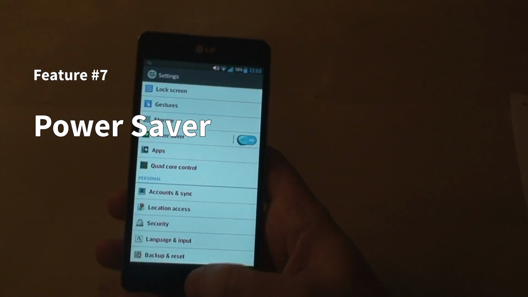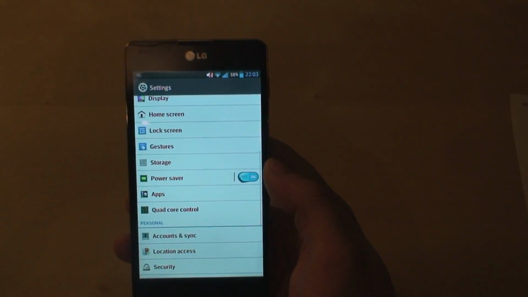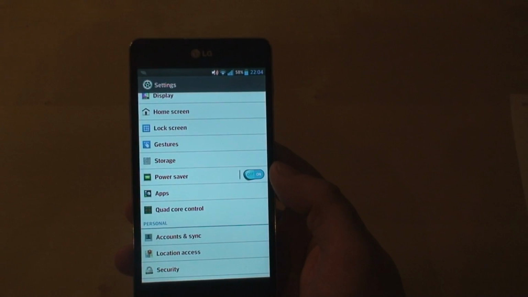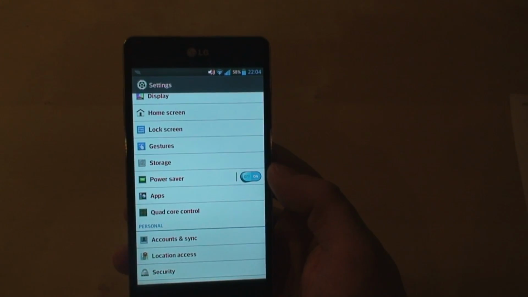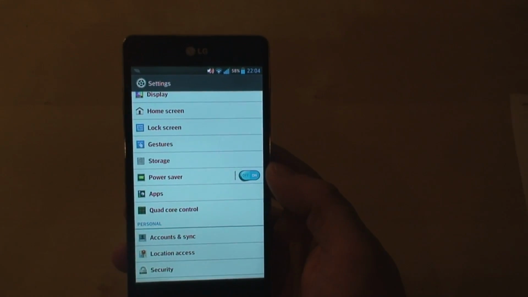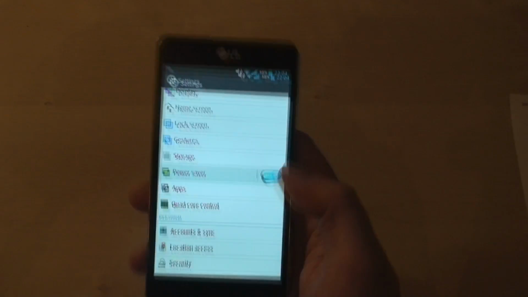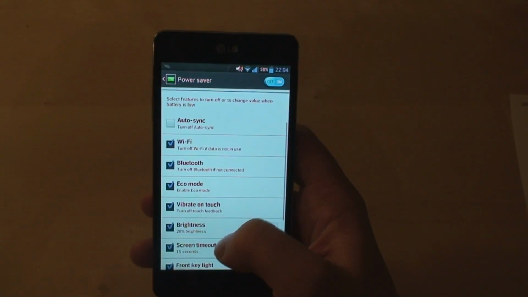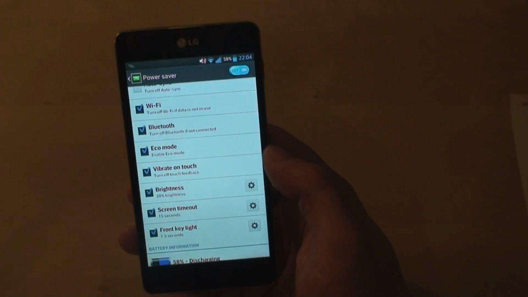Power saver up here is not a mode that works in the same way that, for example, eco mode works. Now this is activated when the percentage of remaining battery comes down to a certain level, and this level can be set in here. Up top you set at what level it should turn on, and down here you can select a few features that it deactivates to save power until it's plugged in again.